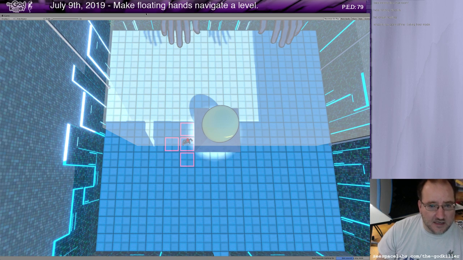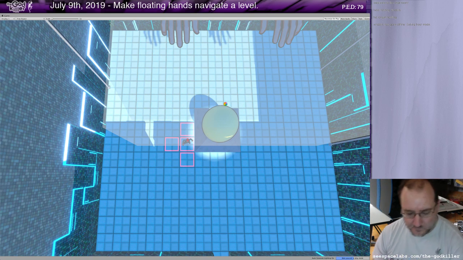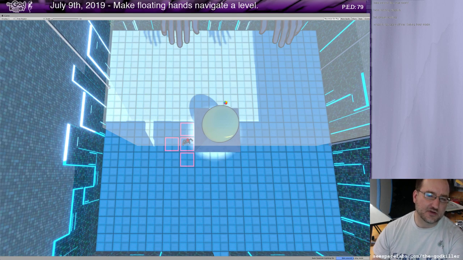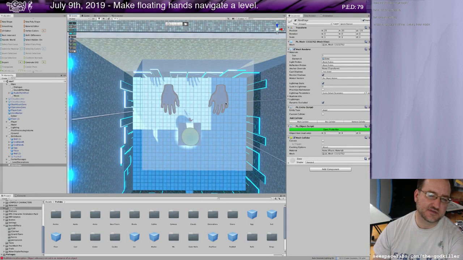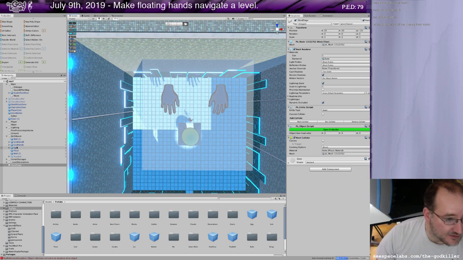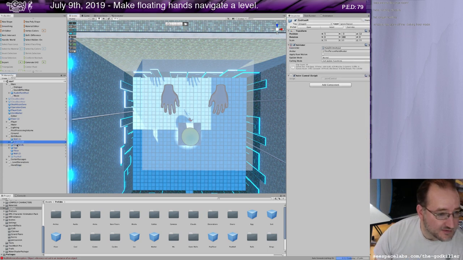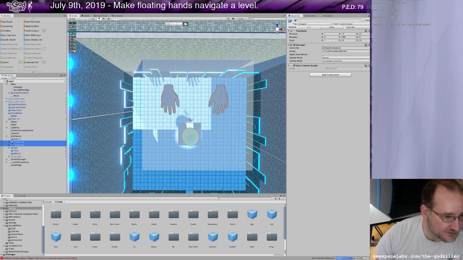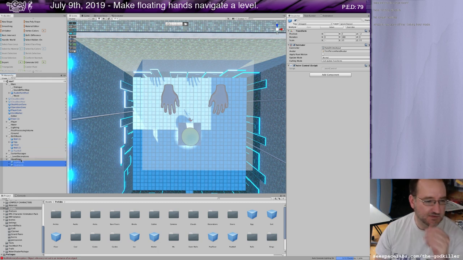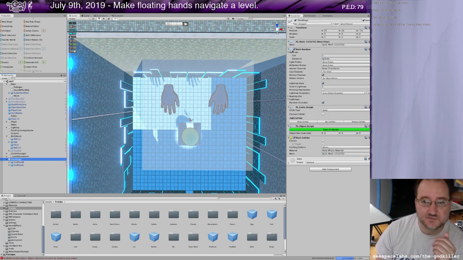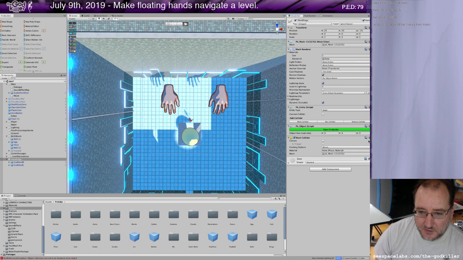So I think I've got a pretty good start for this hand stage here. I think I can start writing some code to just make it rotate to face things. So to do that, I need to move these guys off into this new hand stage object. Okay. Turn off this mesh renderer. Might as well remove this collider. I will never use it. Never, ever, ever.